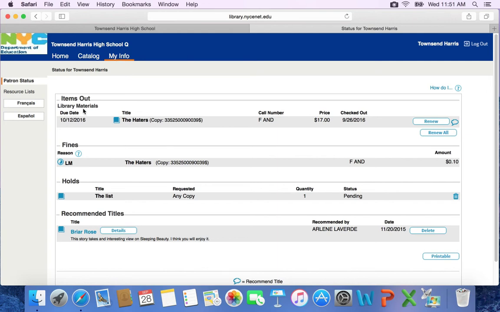You can see that he has a book out called The Haters. It tells you when the book was checked out. It tells you over here when the book is due. If you're not finished with the book, you can renew it from home from your computer just by clicking Renew. Here in this section, it tells you if you have any fines. Unfortunately, Townsend Harris has a fine because the material he returned was late. When he renewed this book, it was late and he owes 10 cents to the library.